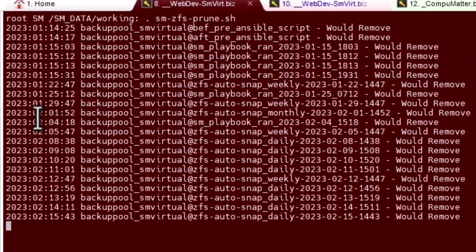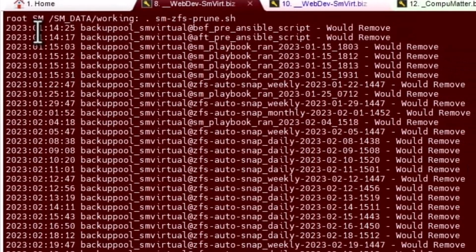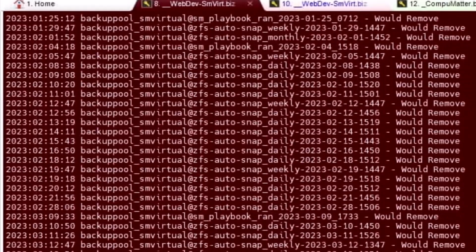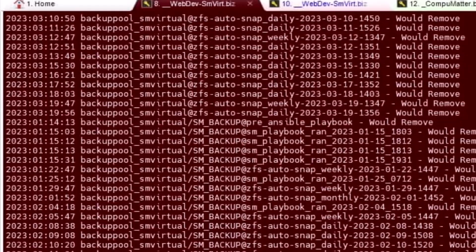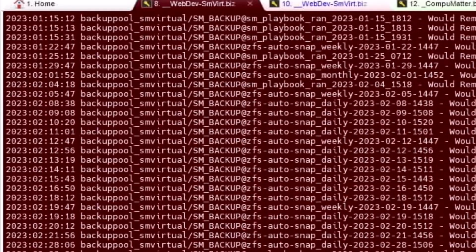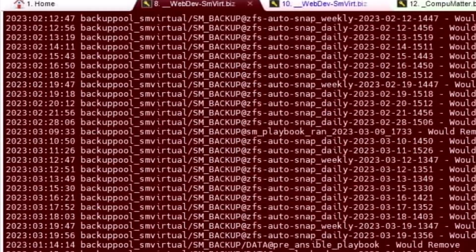And you can see the date, and at the end it says would remove. In that case, those dates are, today it's May 7th, so anything before April 7th, I expect to see in that list of would remove, and so far so good.